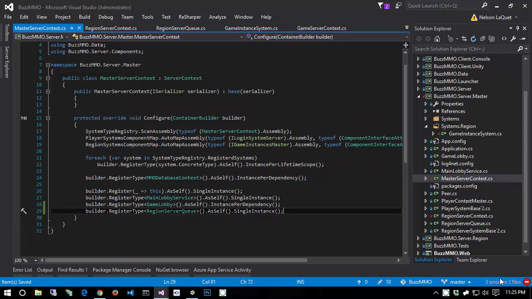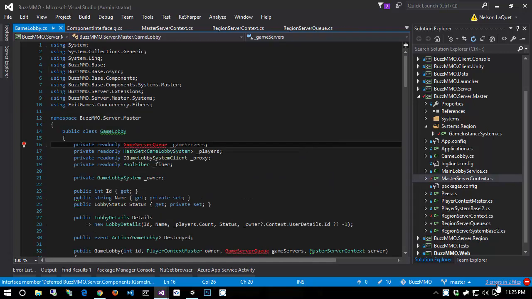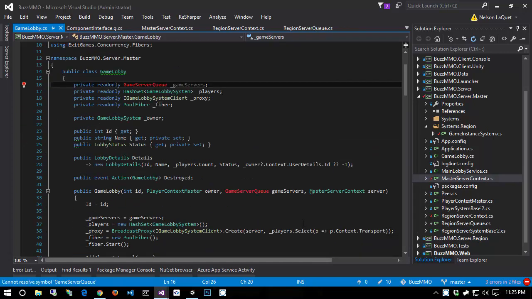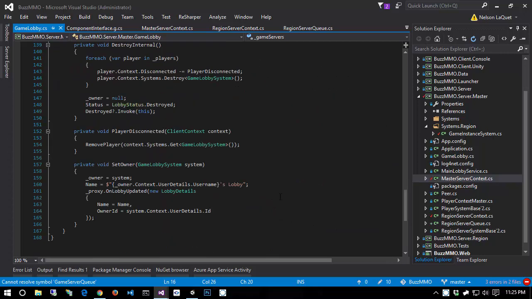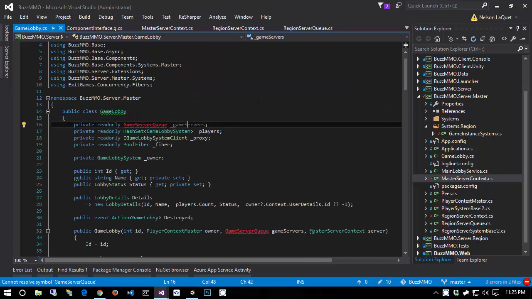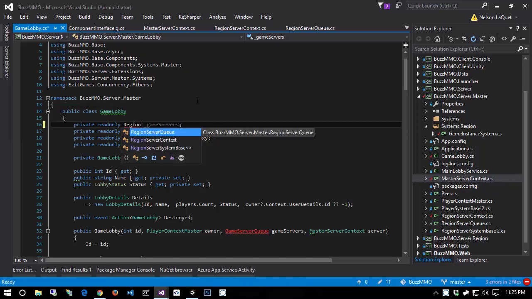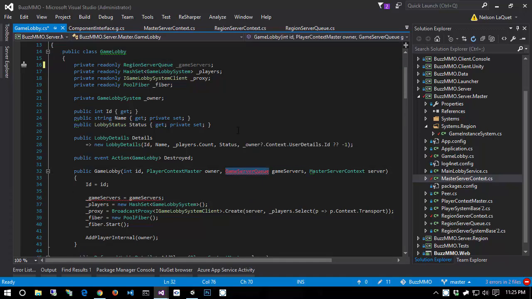So it looks like we still have a couple errors, 3 errors in 2 files, so let's just click on that. Don't care, that'll be fixed when we do a build. Our game lobby is wanting a reference to this class, even though it doesn't do anything with it. The game servers, you can see it doesn't do anything with it because ReSharper has colored that gray. The game lobby is going to have a reference, though, to our region server queue, so we simply have to change the name.